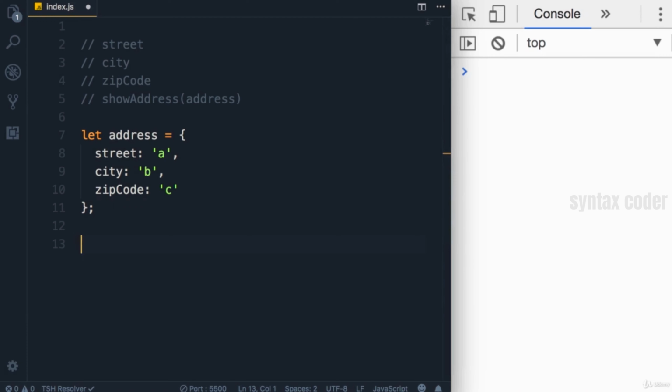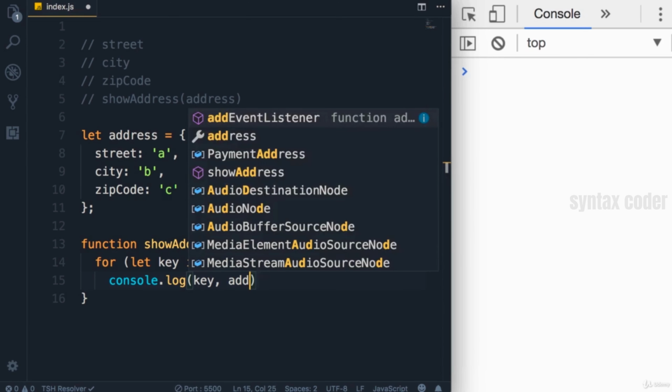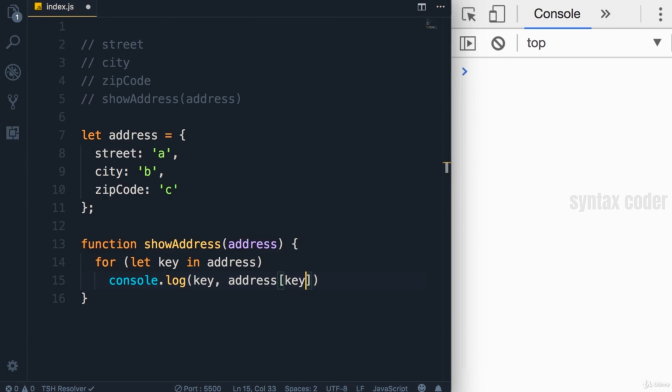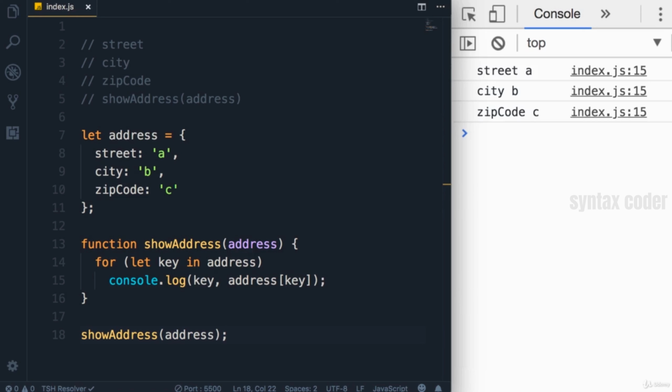Next, we need to create this function, showAddress, that takes an address object. And here to enumerate the properties of this object, we're going to use the for in loop. So let key in address, then we do a console.log of key and address of key. So here we're using the bracket notation to get the value of the given key. And finally, we call this function showAddress and pass our address object. Save the changes, and here's the result.